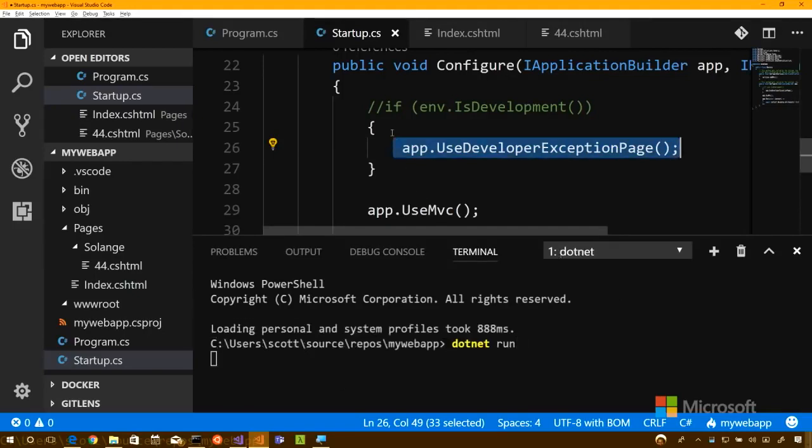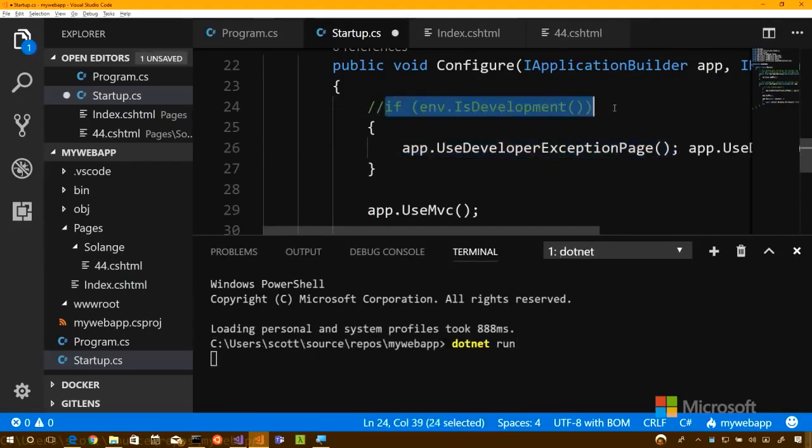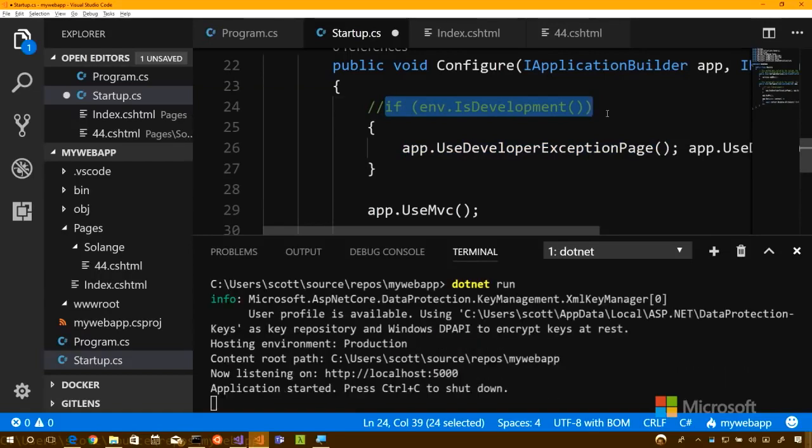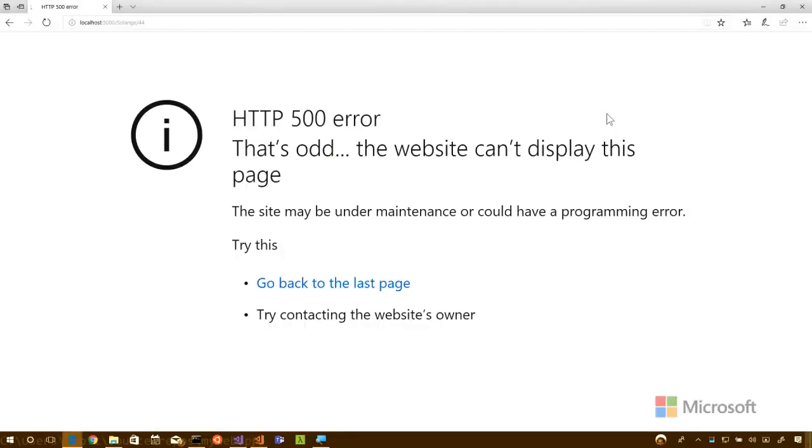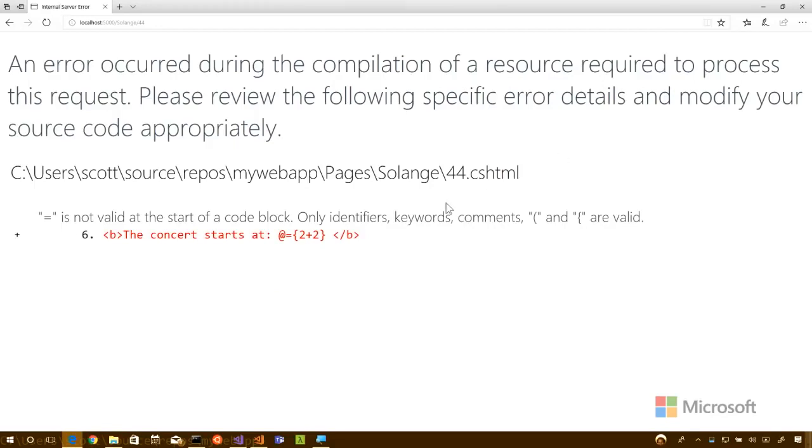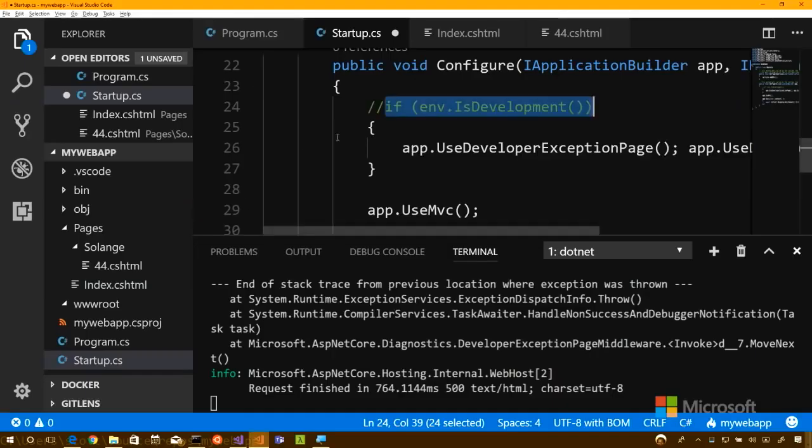Now the right thing to do is to switch to development mode, but we're going to see that a little bit later. Now I'll go back here. I'm going to hit refresh. And now I'm getting a development page. You don't want to see this in production. But it's showing me that this is not valid Razor, and it gives me the line of code. So now I actually know what's going on.